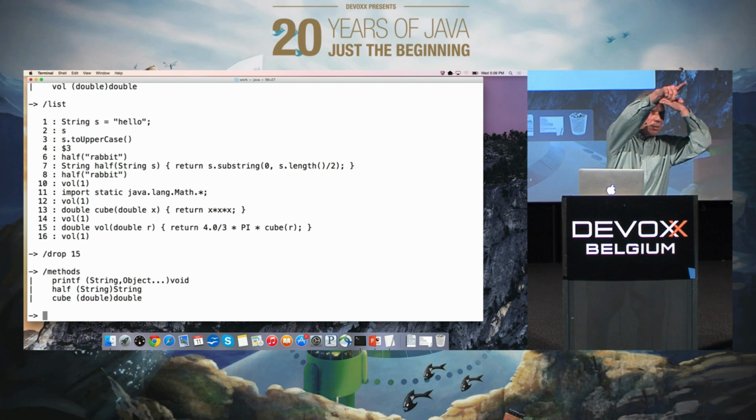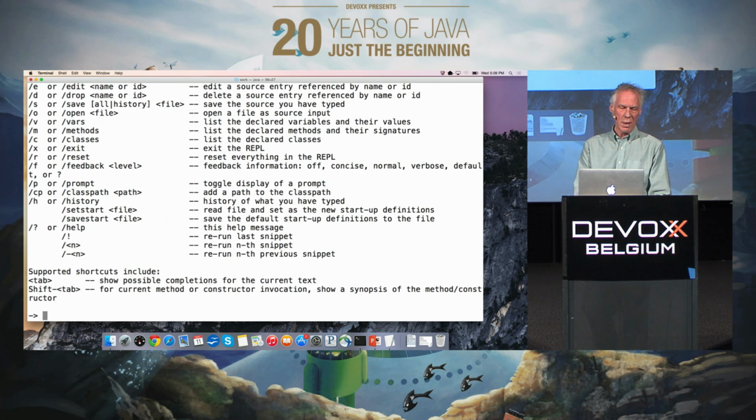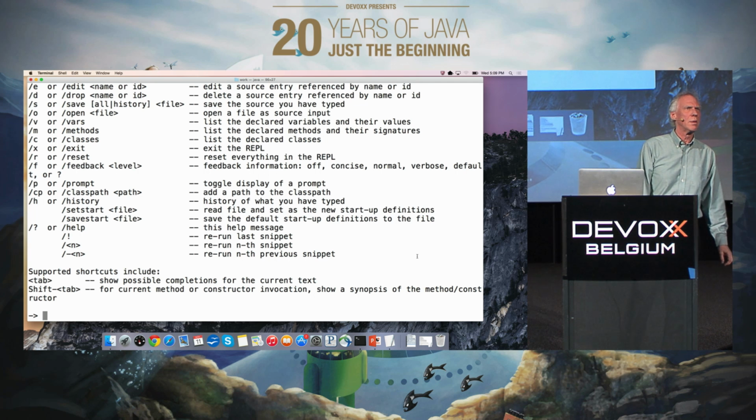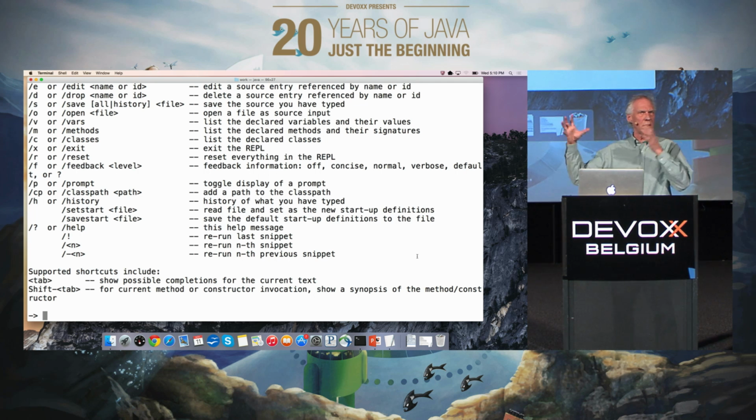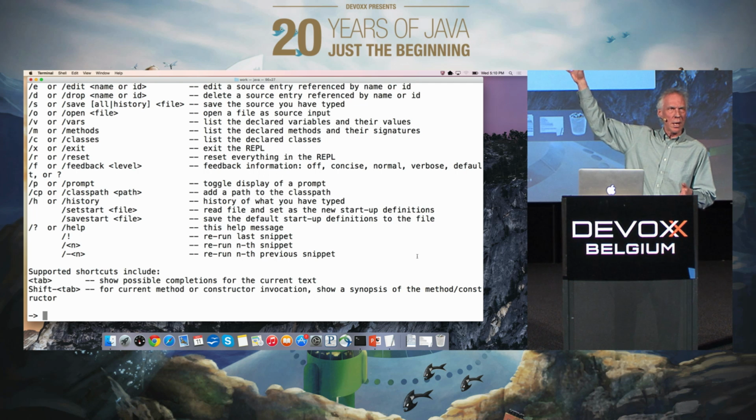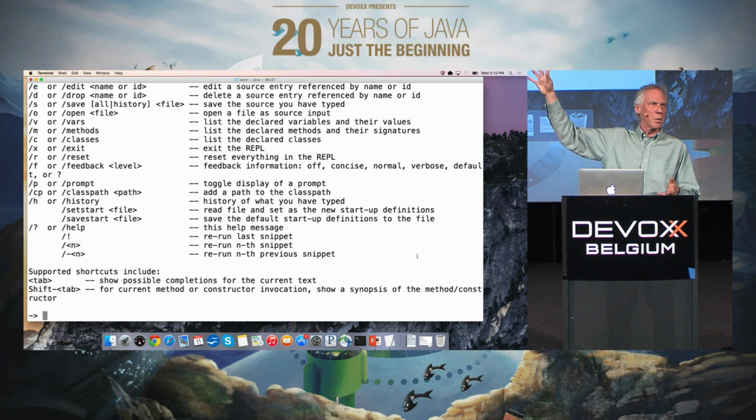So I saw another question. Yes? Can I add my own class for my own package? So you'll notice in the middle-ish of the screen there is a /classpath command. You can basically specify a class path, so you can work with your existing code and do calls into your existing code or libraries or whatever you want. You can add anything on your class path you want. Does that answer your question?